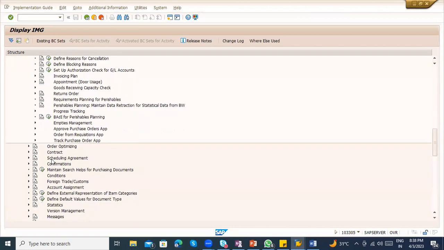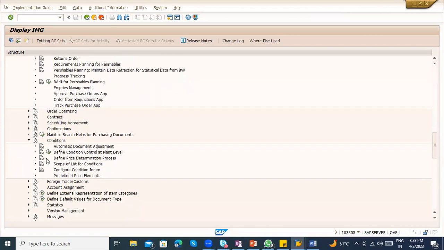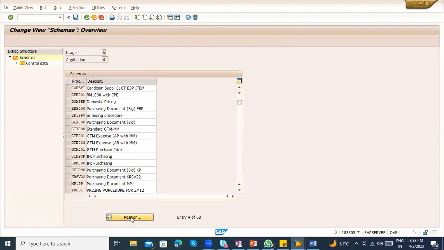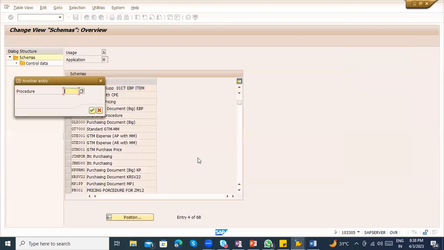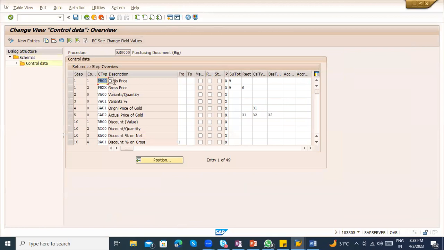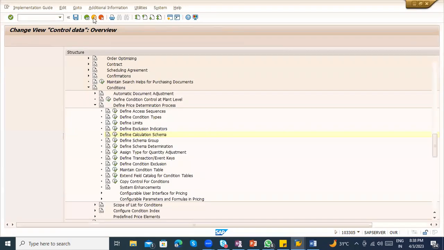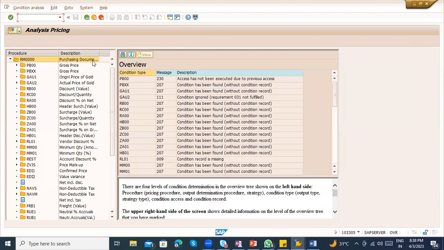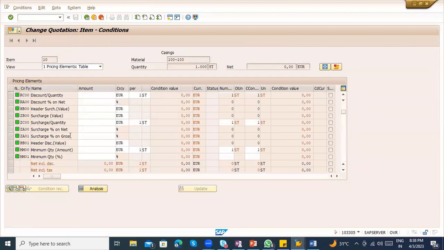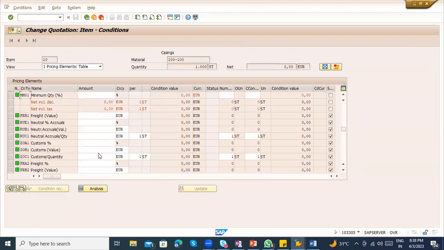There will be conditions where you define the pricing procedure, and there will be steps there. So here you can see that the pricing procedure will be captured from here. It will be captured as RM00W. How it is captured, we will discuss when we discuss the pricing procedure. The pricing components will all be captured here, so from here you can maintain the price, discounts, surcharges, and any additional charges, like freight cost. Everything you can maintain.